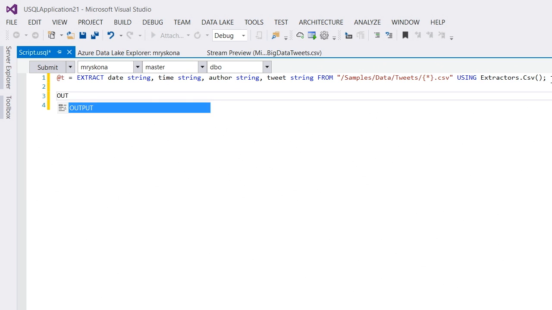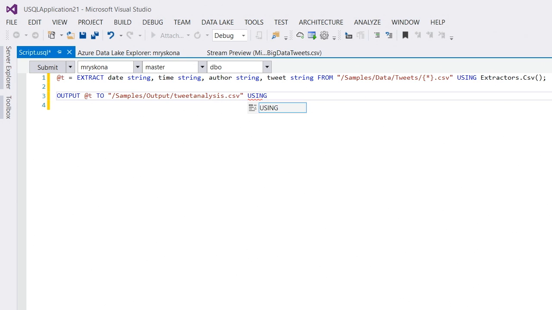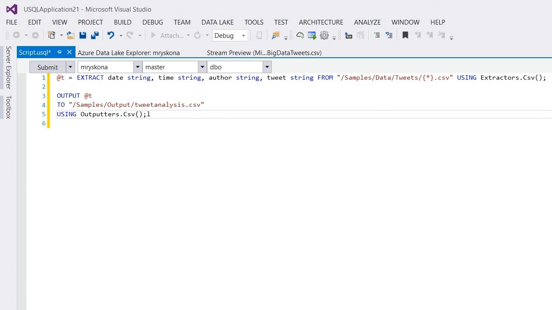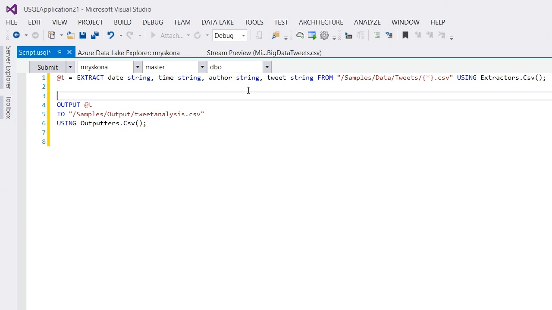And at the end, I will have to write the result back into a file because we are in a batch service here. So I say output @t to, and let's just say /samples/output/tweet analysis.csv, and use the default built-in outputters for CSV data. So this is actually already a valid U-SQL script. It doesn't do much, it just copies all the files, concatenates them into a single file here. So let's now do some more interesting analytics on it.